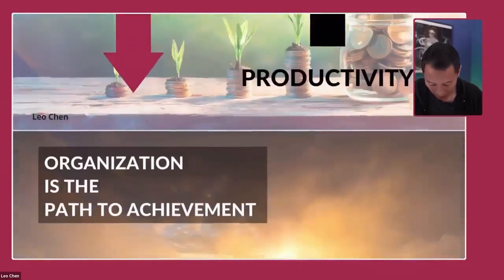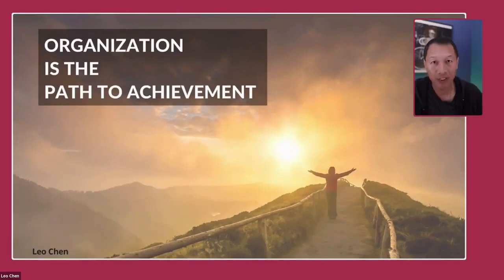Okay. So now I will tell you, just like I was saying in the very beginning, organization really is the path to achievement. When you're organized, you can do things faster, you can do things better, you can do things with more growth, and ultimately more scalability.